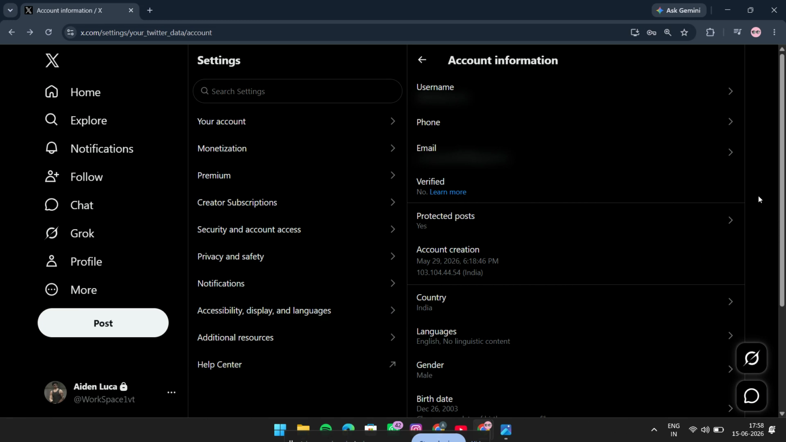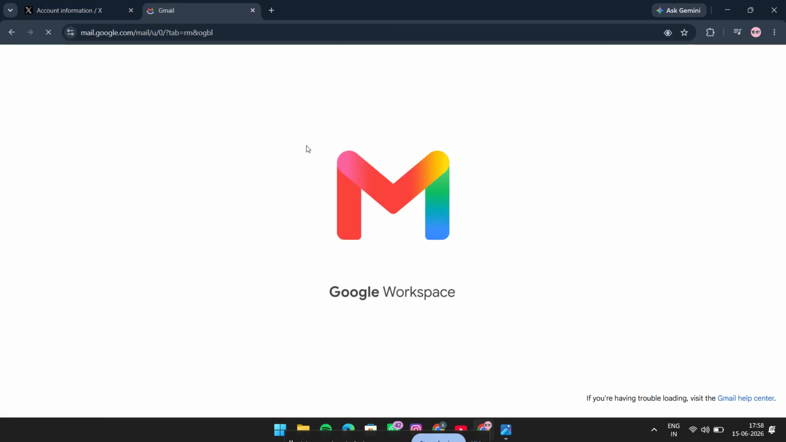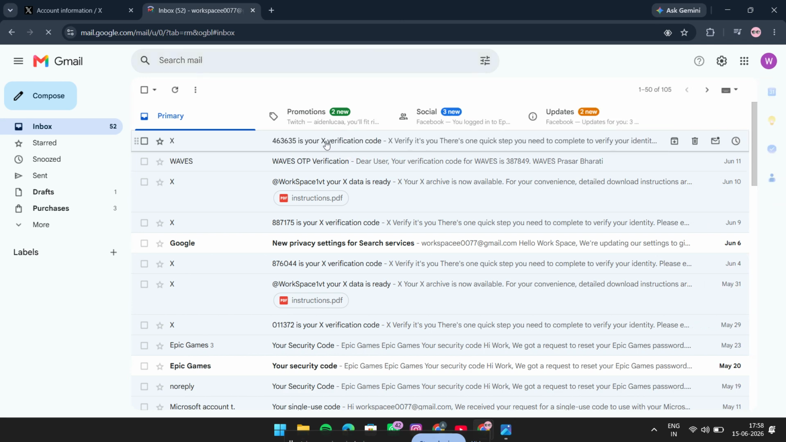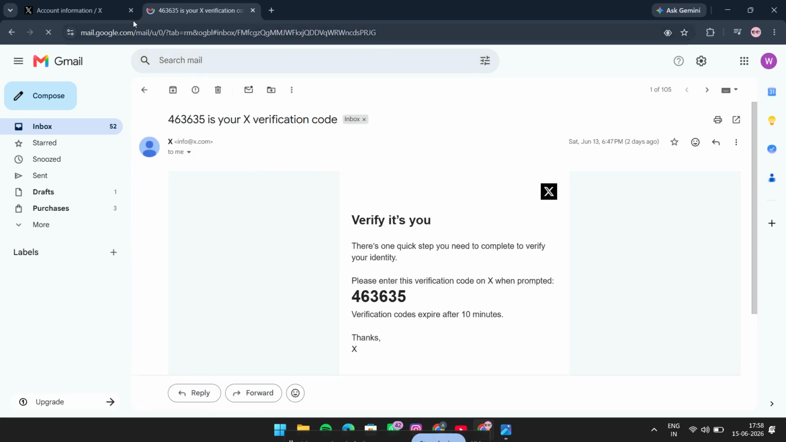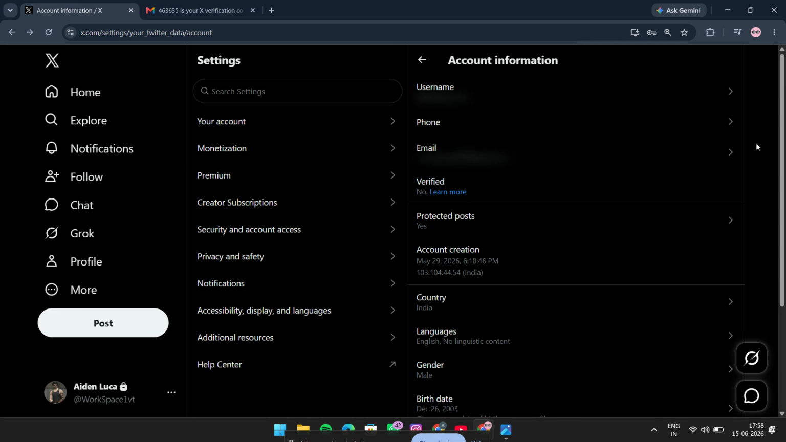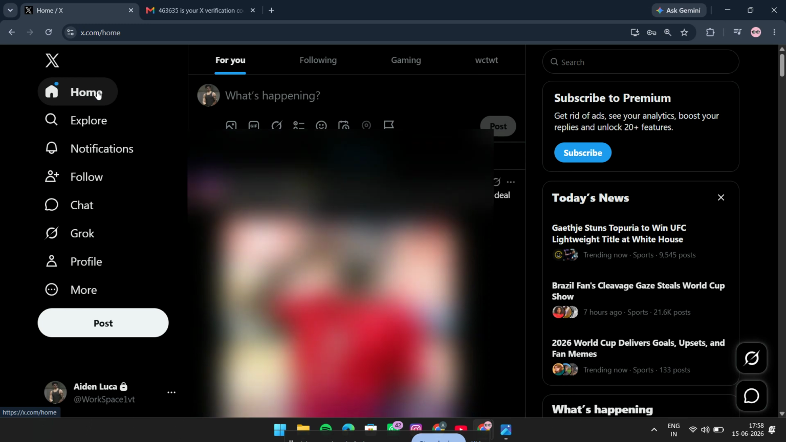X may send a verification message to your new inbox, so if needed, open that email and follow any instructions to complete the update. That confirmation step helps make sure your account stays secure and that the email change was successful. And that's it. You've now changed the email address on your X account. If you ran into any issues, the most common thing to check is whether your password was entered correctly or whether the new email is already being used on another account. Other than that, the process is very straightforward once you know where to click.